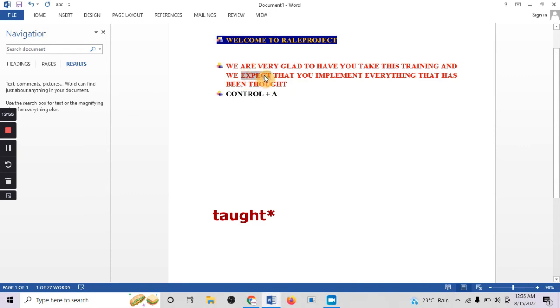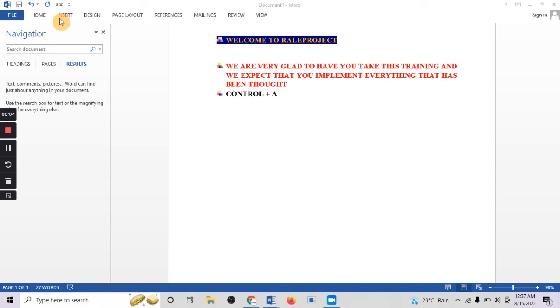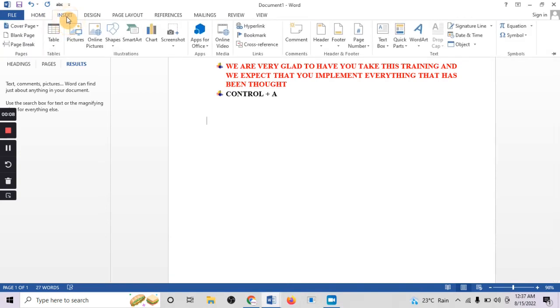Okay, so that's all for how to use the home bar. Let's see what we can do with insert. Going to insert, we have table here. I'm not going to show you everything because it's not really necessary to show you all for now. So I'm going to show you how to insert a table right now.